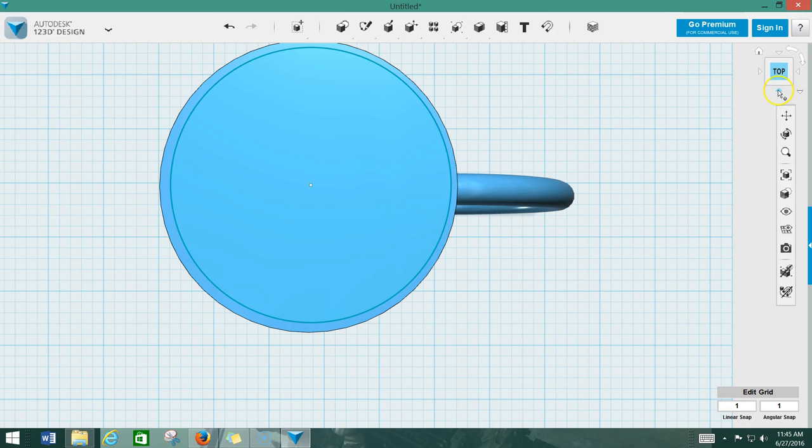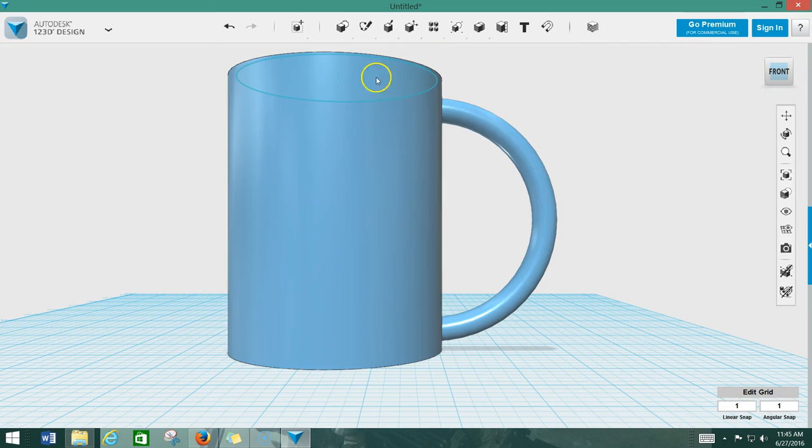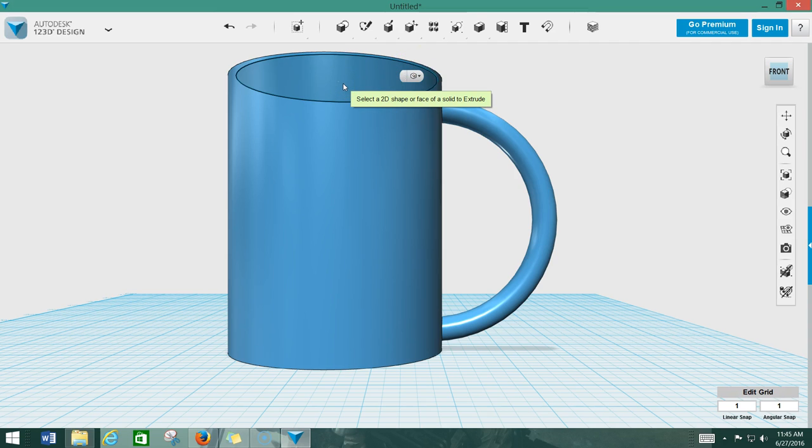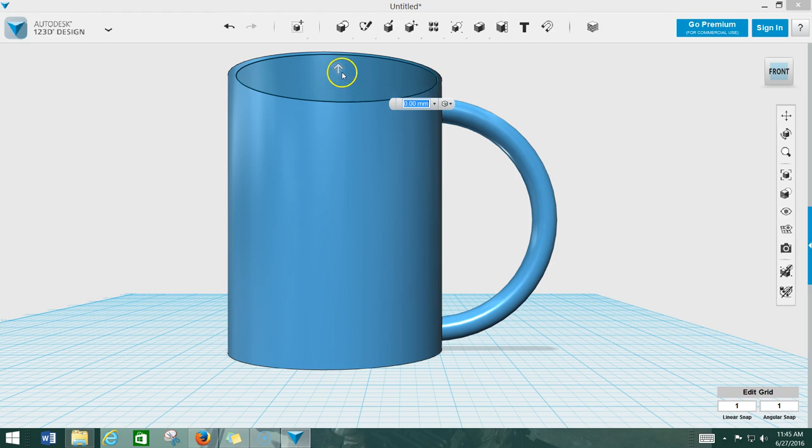extrude. So I'm going to go back down to my front view. I'm going to go to my construct option, and I'm going to click extrude. Now, what extrude gives me the option of doing is basically drilling a hole in this object. So I'm going to click on the 3D shape to extrude, and now it gives me this option.